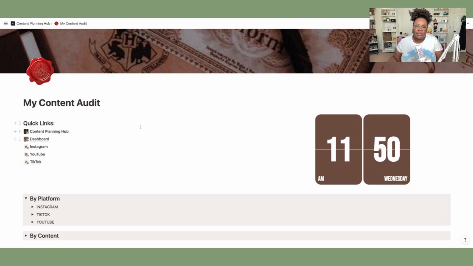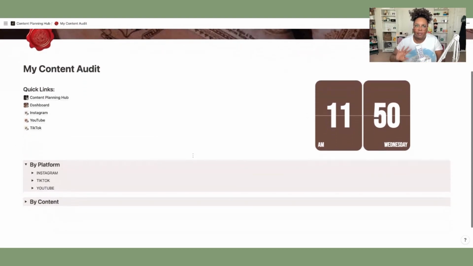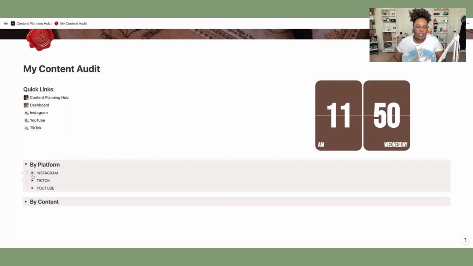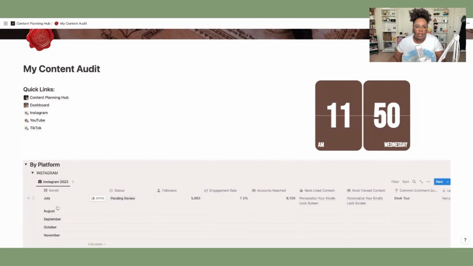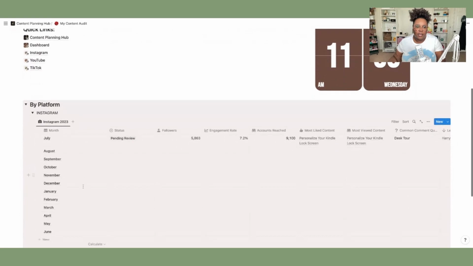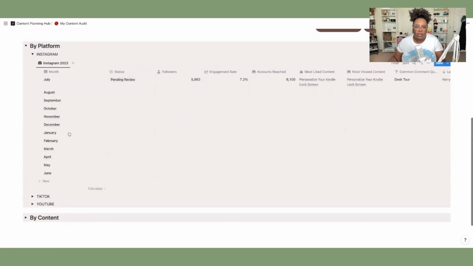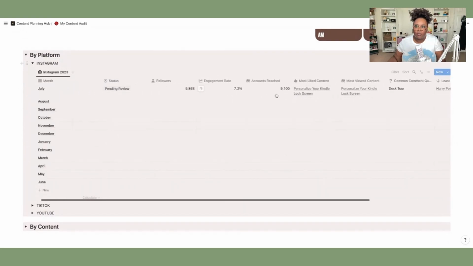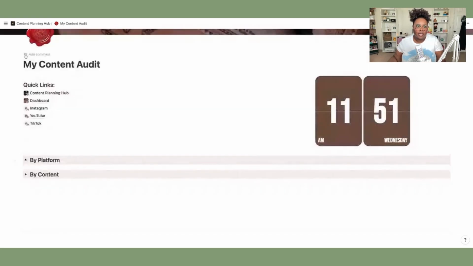But yeah, for the content audit, this wasn't in my content creation video because this is fairly new. I have it broken down by platforms. I really love the toggle feature. So you'll probably see that a lot within this tour. But I have it broken down by platform. And if you open it up, you can see everything based off of each platform. I have every single month here and different things that I want to track and run stats on. So that is by platform.